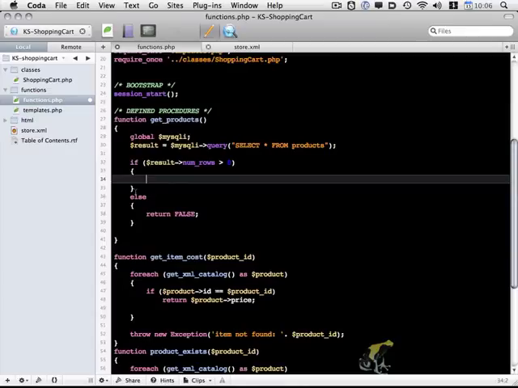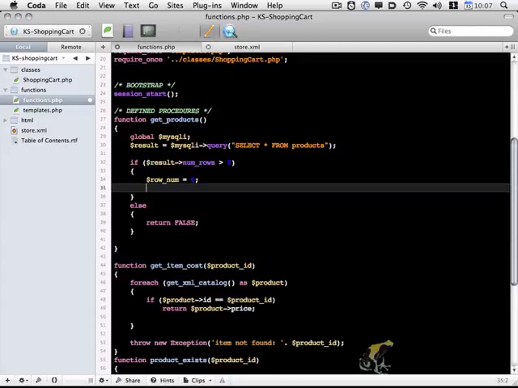Now, if we do have products, we want to go ahead and create a 2D array for these products to exist in that we can use elsewhere in this application. So I'm going to start this by setting up a new variable that I'm going to call row num, and it's going to start at 0. And next thing I'm going to do is set up products. So all the products at row num, so the first time this loops through, excuse me, I missed a step up here.